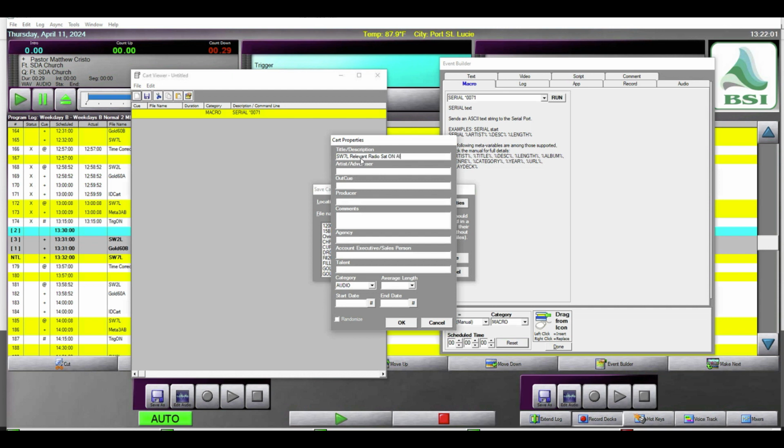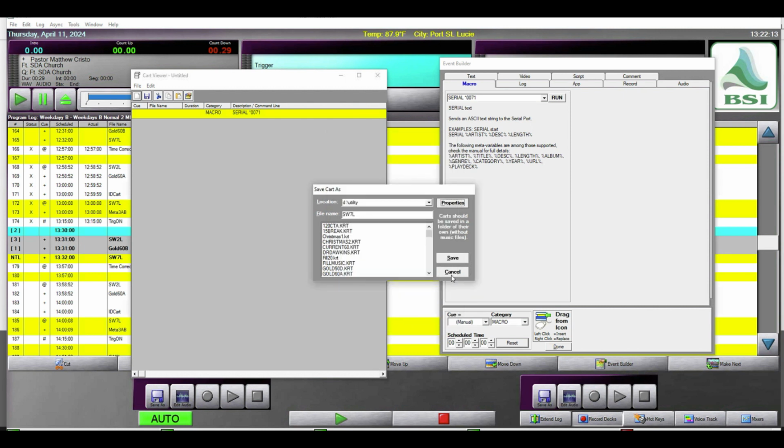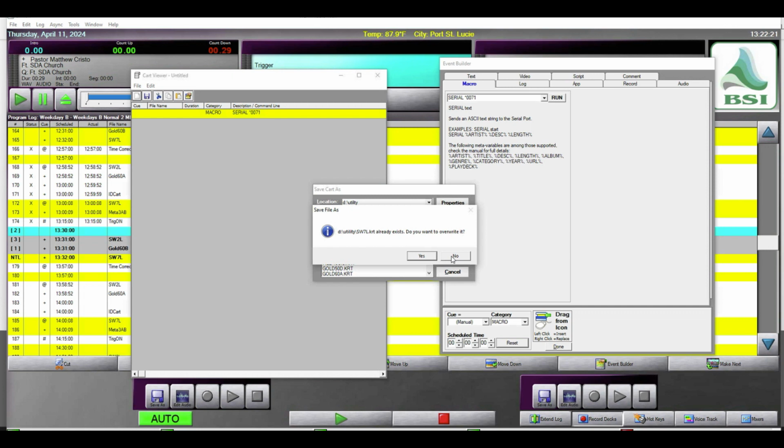Now, as soon as we do that, we'll hit OK. Then we'll go back and we'll save that cart for the SW7L, and then that will appear in the event builder after we refresh the event builder. So stand by here and we'll wait and see what happens. So here we go.